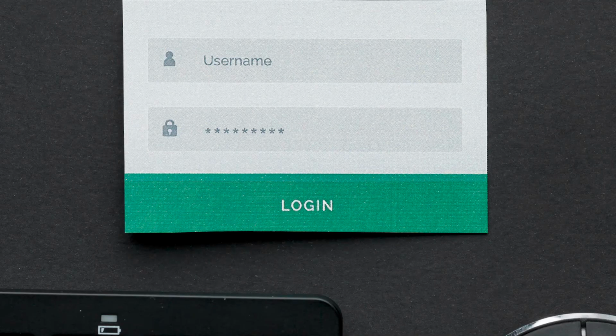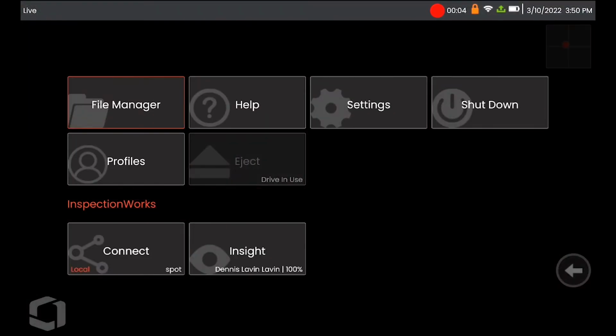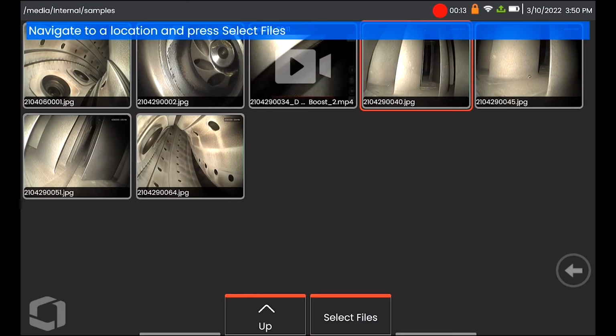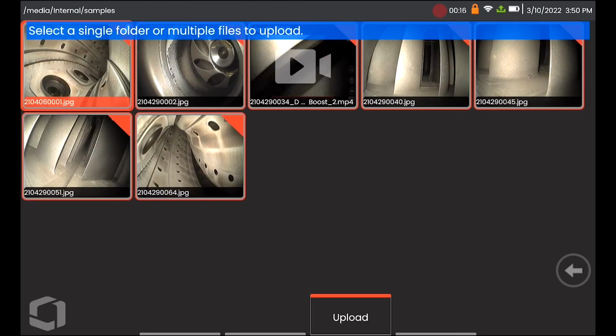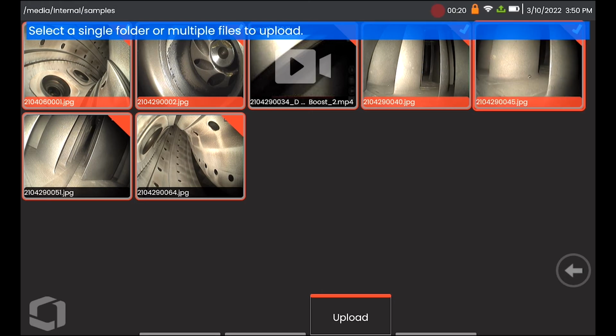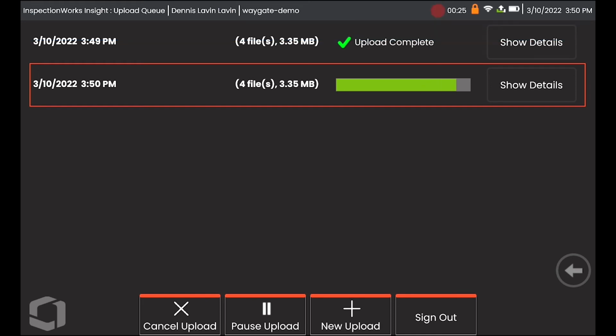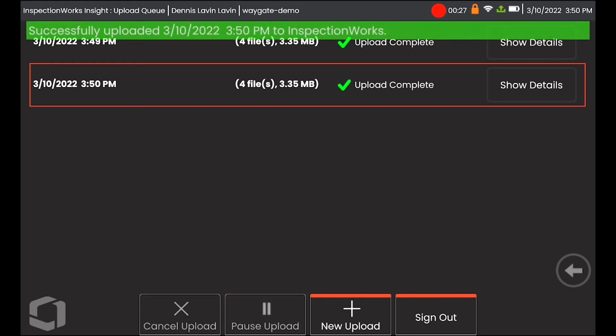Once your borescope is connected to Wi-Fi and you've logged into your InspectionWorks Insight account, the first step is to open the global menu by tapping the lower left-hand corner of your touchscreen display. This will bring up a series of tiles, and you can select the Insight tile. From there, you can tap the New Upload button at the bottom of your screen. Next, press and hold one of the thumbnail files to make the files selectable, and then tap any remaining files you would like to upload. The last step is to tap the Upload button to complete the process.